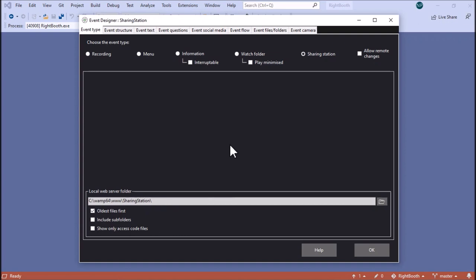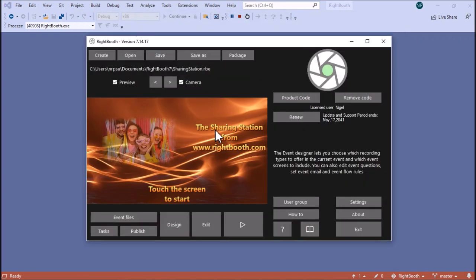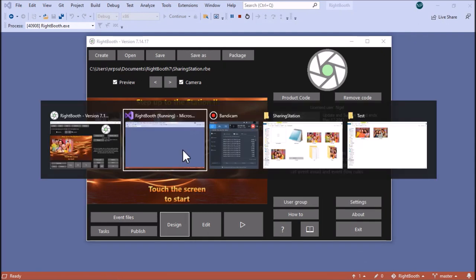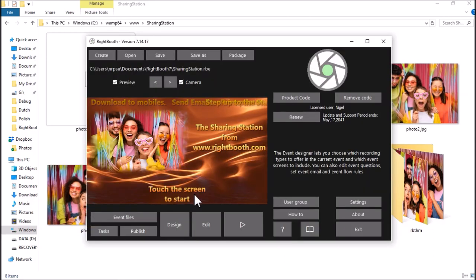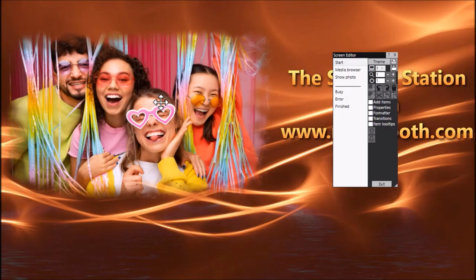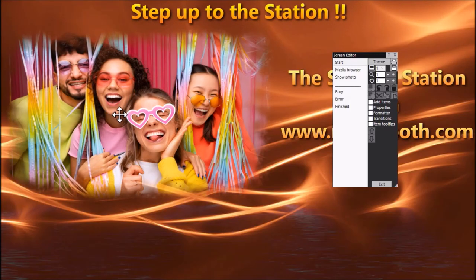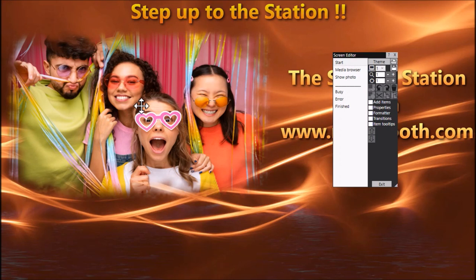I'm not going to explain all about WAMP64 and local Wi-Fi networks. There are other videos about this, but basically this event is set up to look at that folder, and let's have a look at it here. As you can see, we've got the 3 photos in here at the moment, and obviously new photos will keep arriving in here from various places. So this event is at the moment just cycling through these 3 photos.